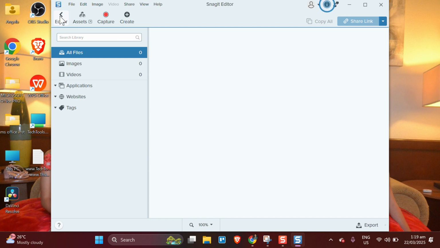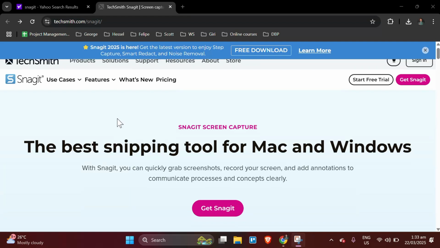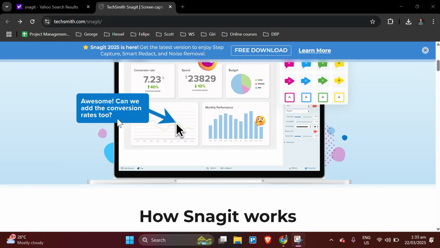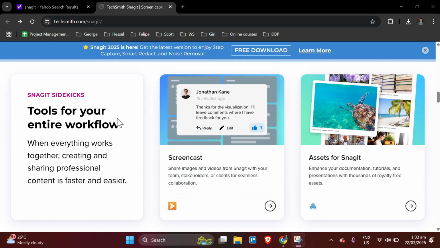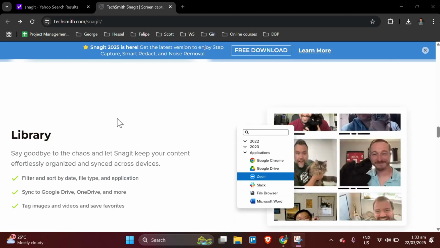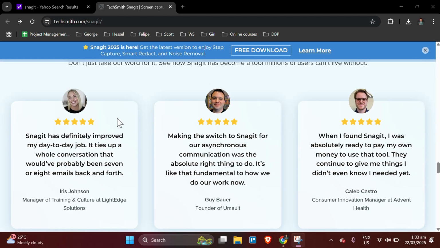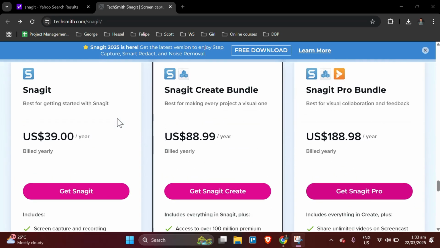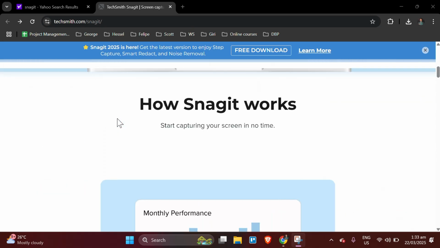Step 8. Using Snagit's advanced features. As you become more comfortable with Snagit, you can explore its advanced features. These include creating custom capture profiles, using custom shortcuts to speed up your workflow, and capturing scrolling windows like entire web pages or long documents. Snagit also has powerful optical character recognition, or OCR, features that allow you to extract text from your images. This is helpful if you capture screenshots of documents or images containing text and need to reuse that text in other applications.